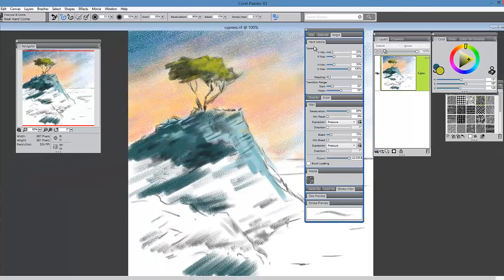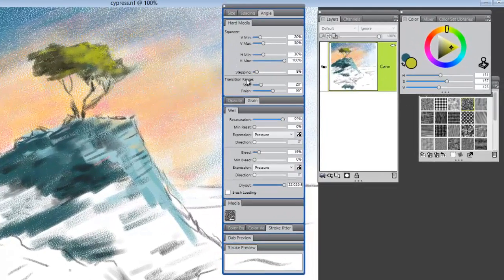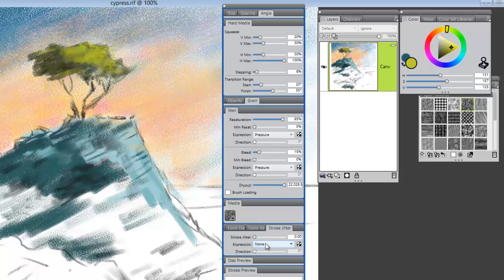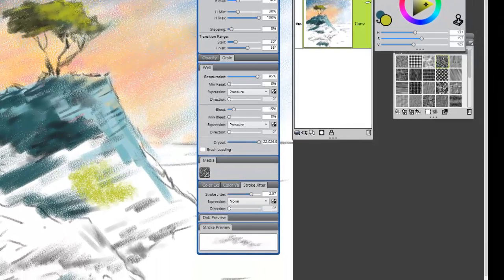You can see that the brush is a hard media brush, and you can change the squeeze, the stepping, the resaturation, the opacity, and the grain settings. It goes on and on. At the bottom of the panel, you'll also see an area called stroke jitter and a little preview of how that brush will look when you apply the paint.